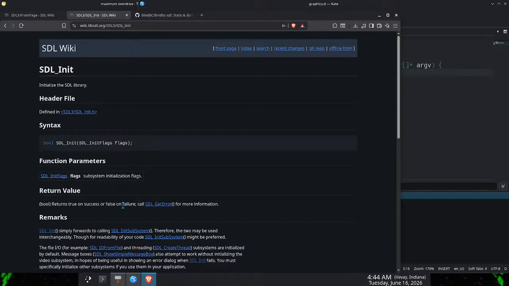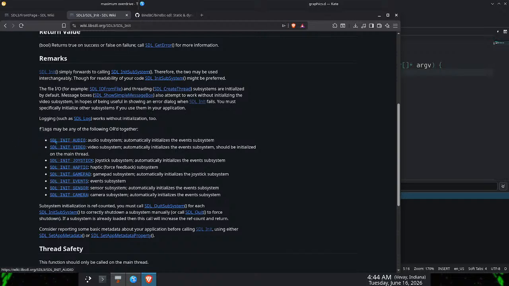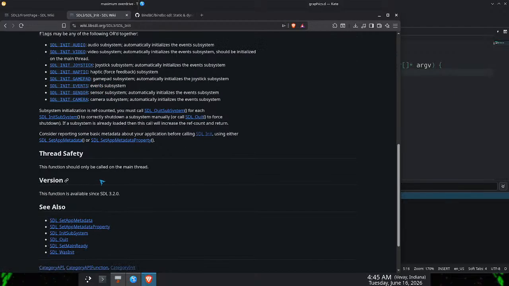It's just like GL, you need to initialize it before you can actually start using it. Simply forwards a calling to subsystem, and then of course flags. So you need SDL init flags. Flags may be any of the following ordered together. So you would do, oh, okay. Automatically initializes events subsystem. Sensor, camera. Obviously, you get gamepad support, joystick support.